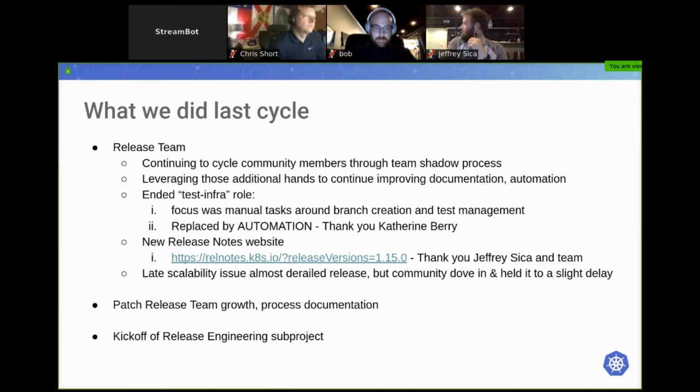We've got a pretty well-established shadow process there to bring in new people. What that does is give us a new set of eyes constantly to look at gaps in documentation and automation, and folks have been doing cool stuff there. Two particular things to note from the prior cycle: the release team's test infrastructure role, which was mostly about some manual tasks for branch creation and test management, has completely been automated away, so a big thank you to Catherine Barry on that.